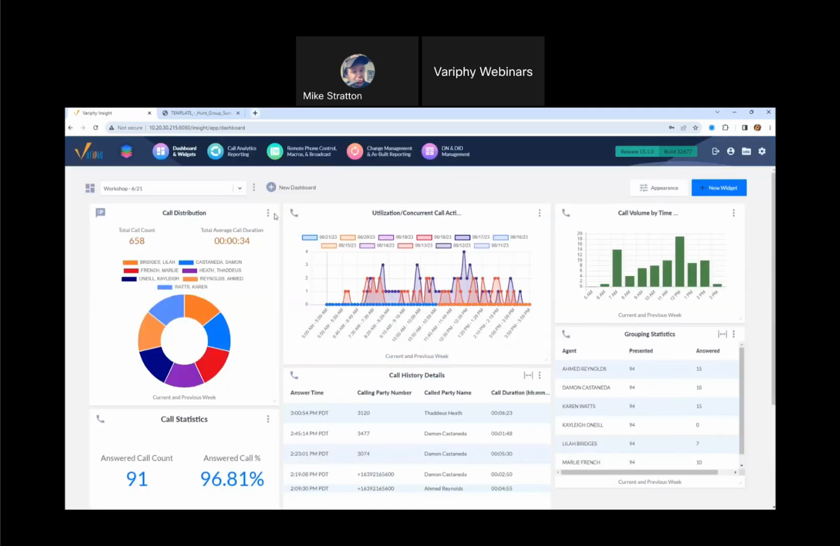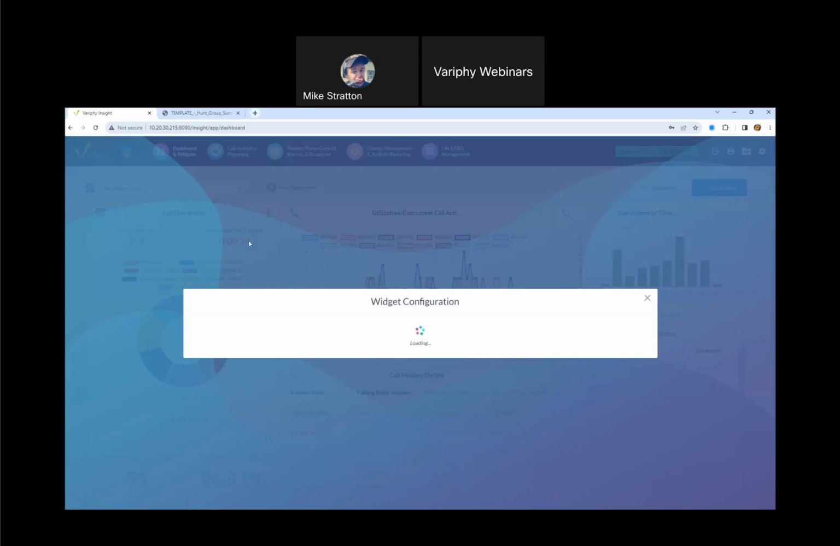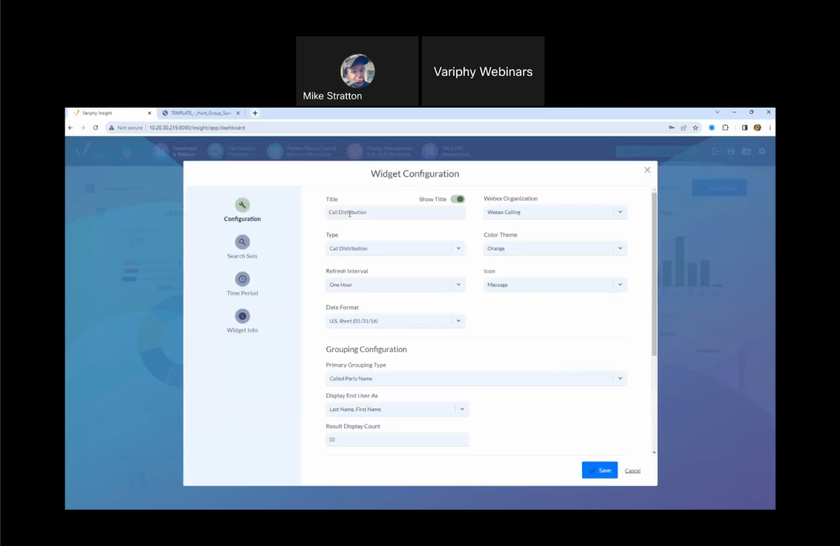I'm just going to go ahead and edit these because they're already created. If I edit the call distribution widget, you can see how it's configured. The basic configuration is all the same for all the widgets. Under the configuration section, you have a bunch of different drop-downs or input boxes. You can assign a title, you can change your organization, different ones with different color themes, and then you have the refresh interval. How often do you want the widget to update the stats?